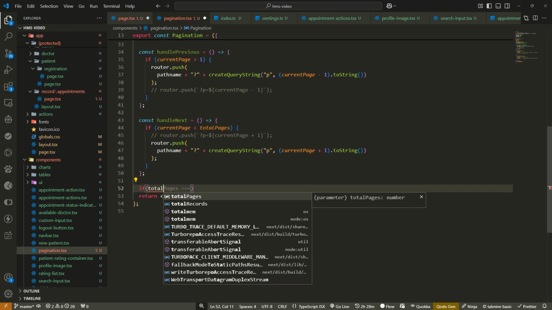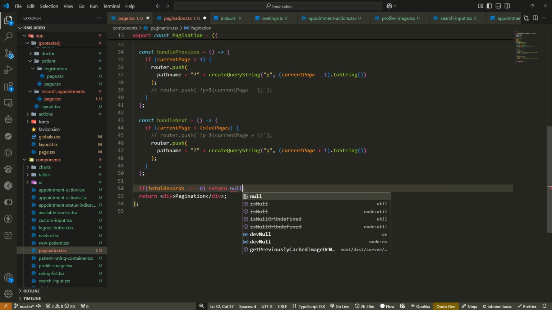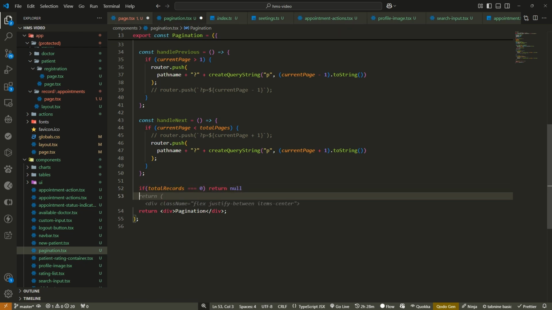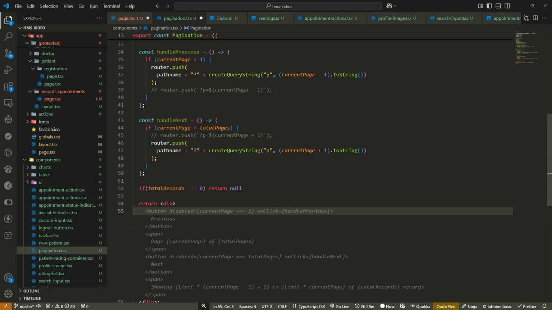So here, what we can do again is we can check if total records is equal to 0. So if total records is equal to 0, there is no need to show the pagination because there is nothing to navigate, right? So we just put return null there.